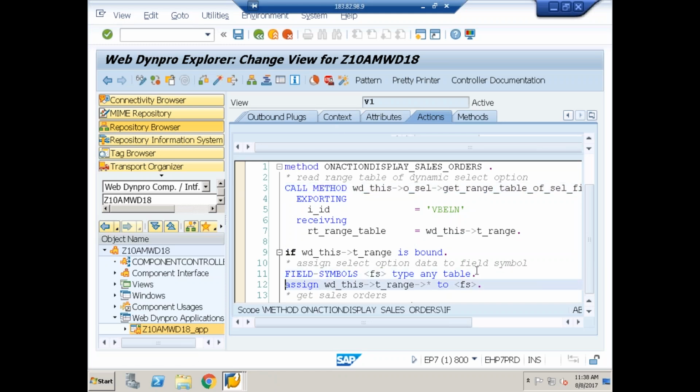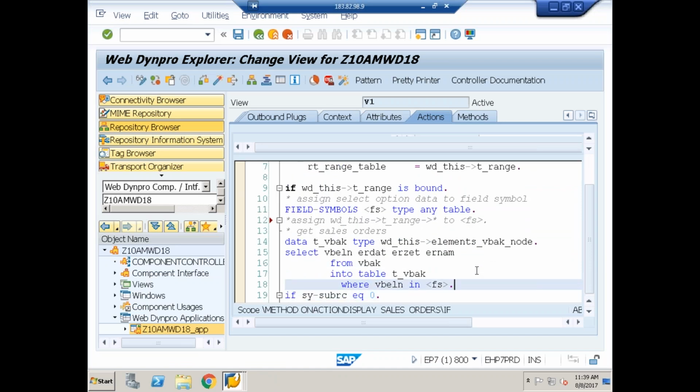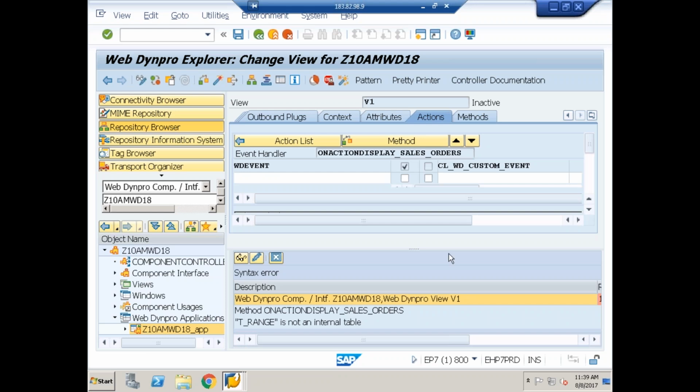Suppose here I'm assigning it to a field symbol. Assume that I will not assign. I'll comment this and directly compare with my dynamically created internal table, WD_THIS->T_RANGE. Let me check whether it will be accepted or not. Okay, save it. Check it. Good.